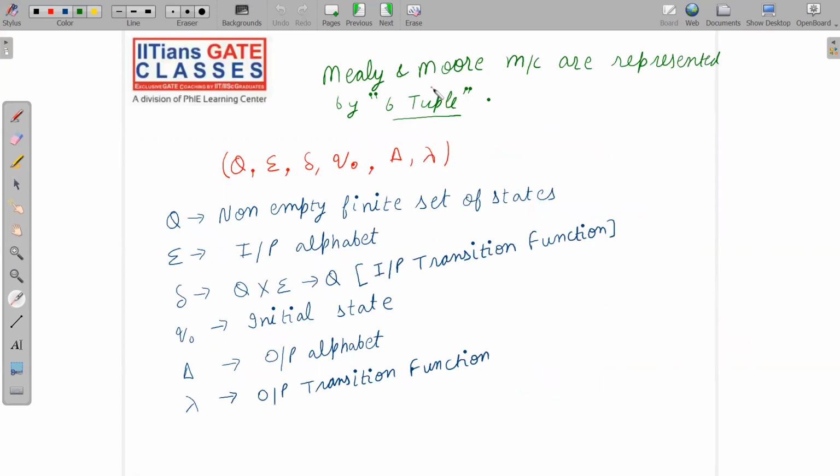Don't worry. Okay, now Mealy Moore machines are represented by a 6-tuple. So your machine M will be represented by a 6-tuple, that is Q, sigma, delta, Q naught, capital delta and lambda. Okay, so let me revise one thing. By FA, or you can say acceptors, I used to say that an acceptor is represented by a 5-tuple, right? Just tell me which were those 5 tuples. Pause the video and please write it yourself. Acceptors were 5-tuple, that is Q, sigma, delta, Q naught and F. I hope you all remember this thing.